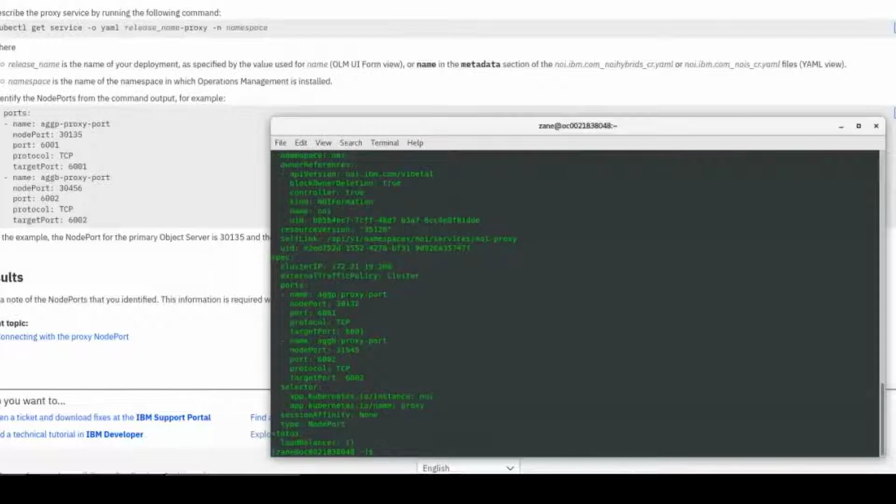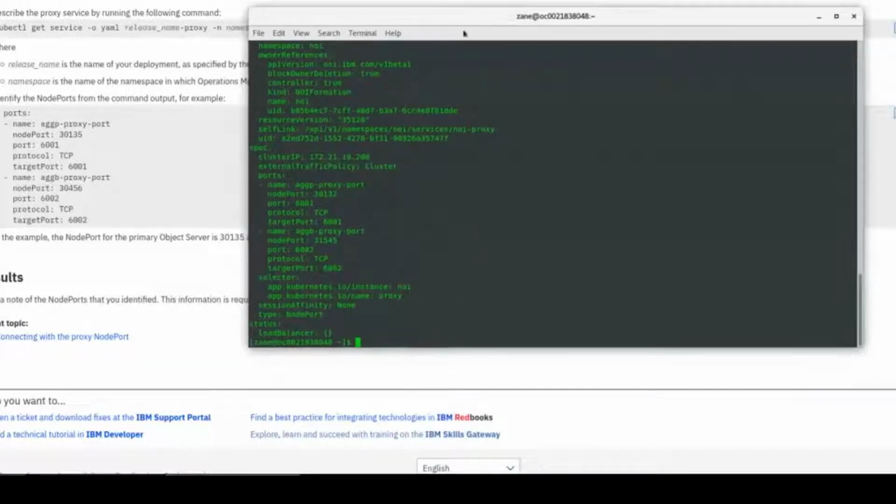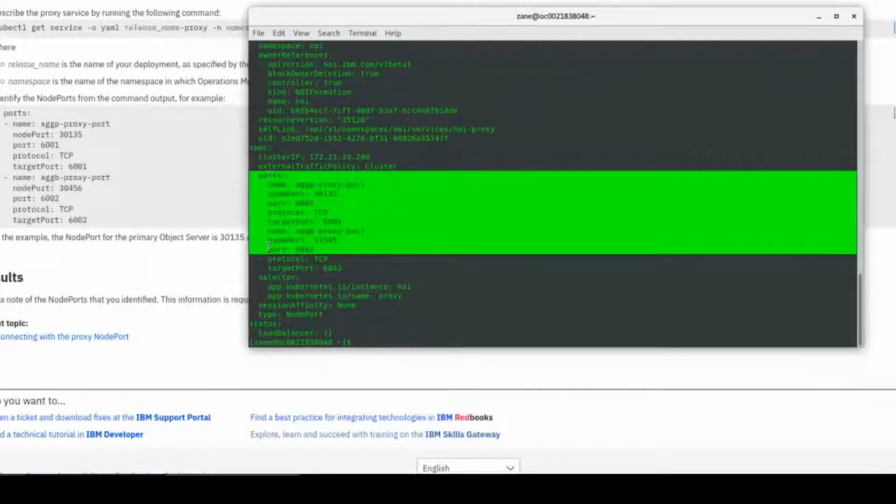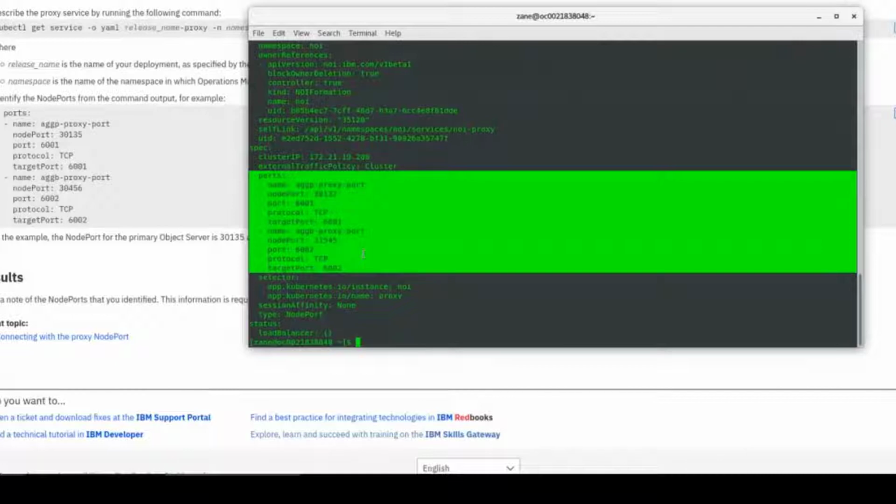So what you can see here, based on the information in the example in the documentation, is that the piece of information we're after is this ports information at the bottom. The node port, or proxy port, for the aggregation object server is 30132, and the port for the backup aggregation object server via the NOI proxy is 31545. Now these ports support encrypted data connections.